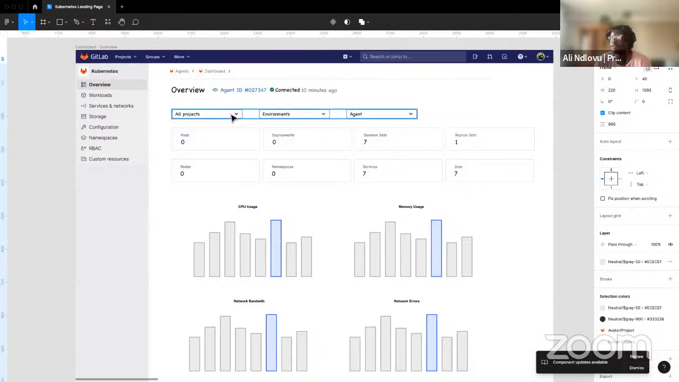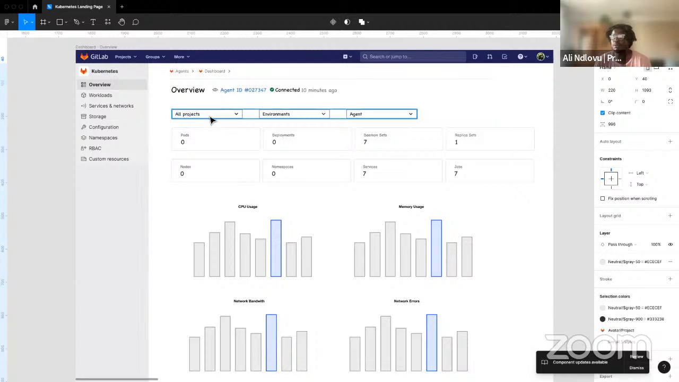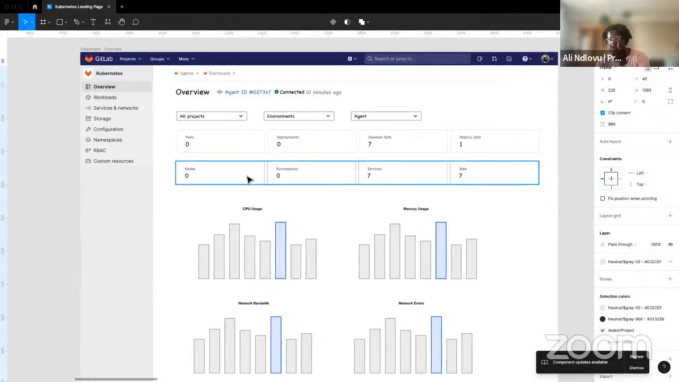And from here, at the top we have an overview, and we have the agent ID, and we also have its connection status. And then we also have a filtering section where they'll be able to filter all the projects that are associated with the agent, and then all the environments. The idea here is that if they want to switch to another agent, they are able to do that easily.